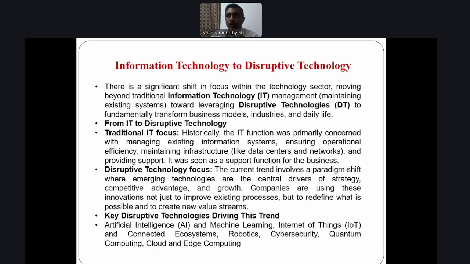So now we'll move on to this. What is IT? IT stands for information technology. You have some software or models, and you try to manage and maintain them. You will be maintaining the software. That is nothing but what we call information technology.